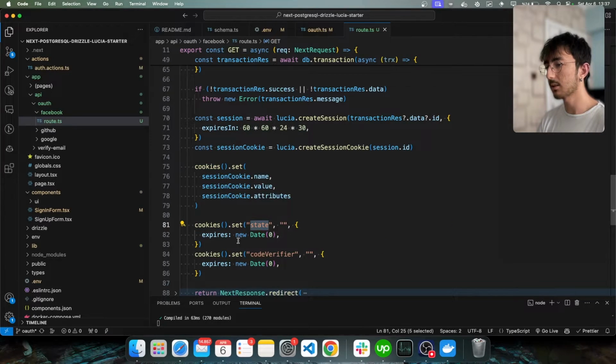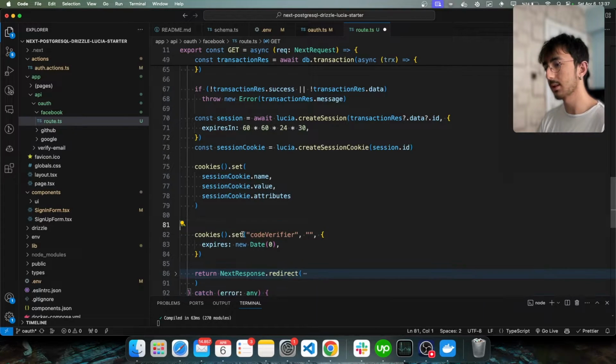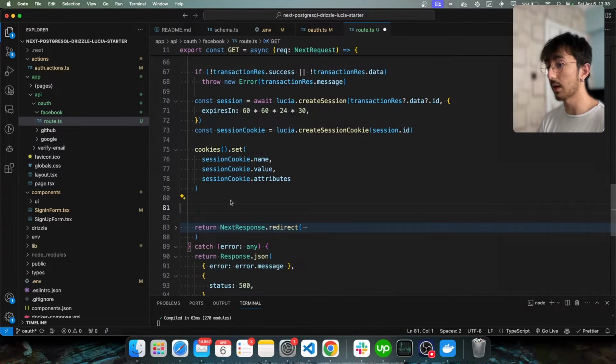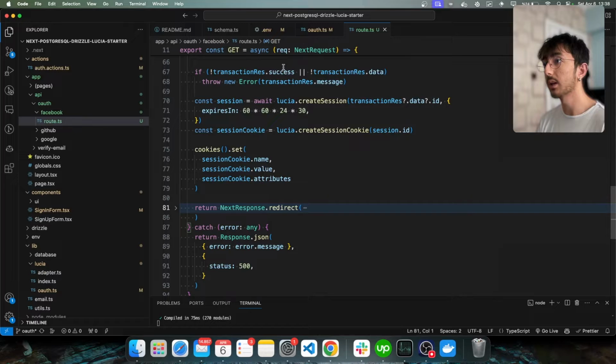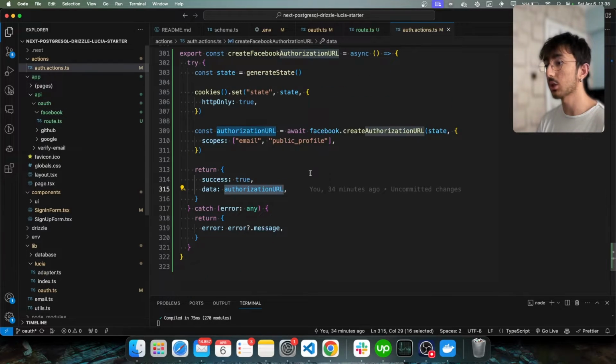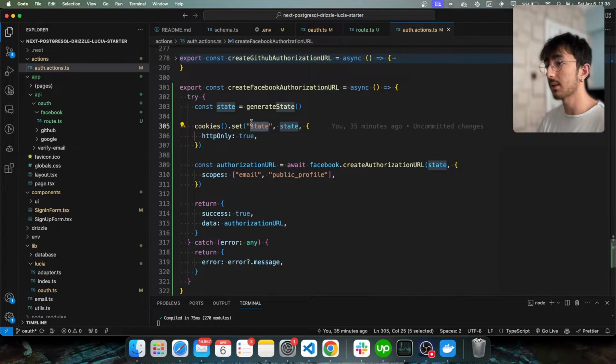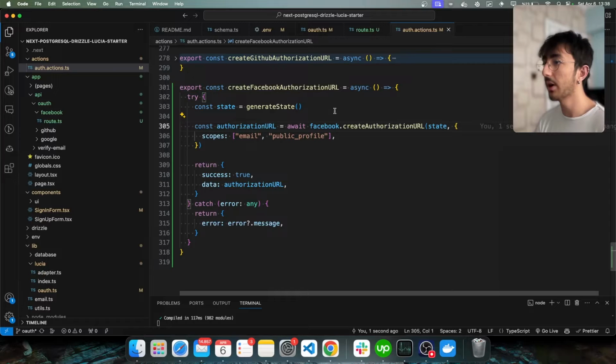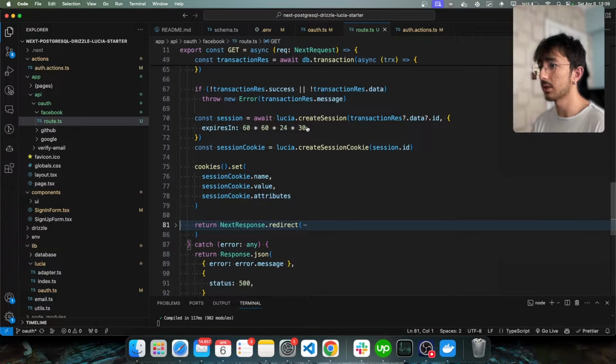We set this state to an empty string, which we don't need. It's because Facebook didn't require state or code verifier. So let's get rid of that part. And we can also go back to our actions. And here we set a state. It turns out we don't need that. Let's get rid of this state here. That's fine. Let's go back to our route.ts.